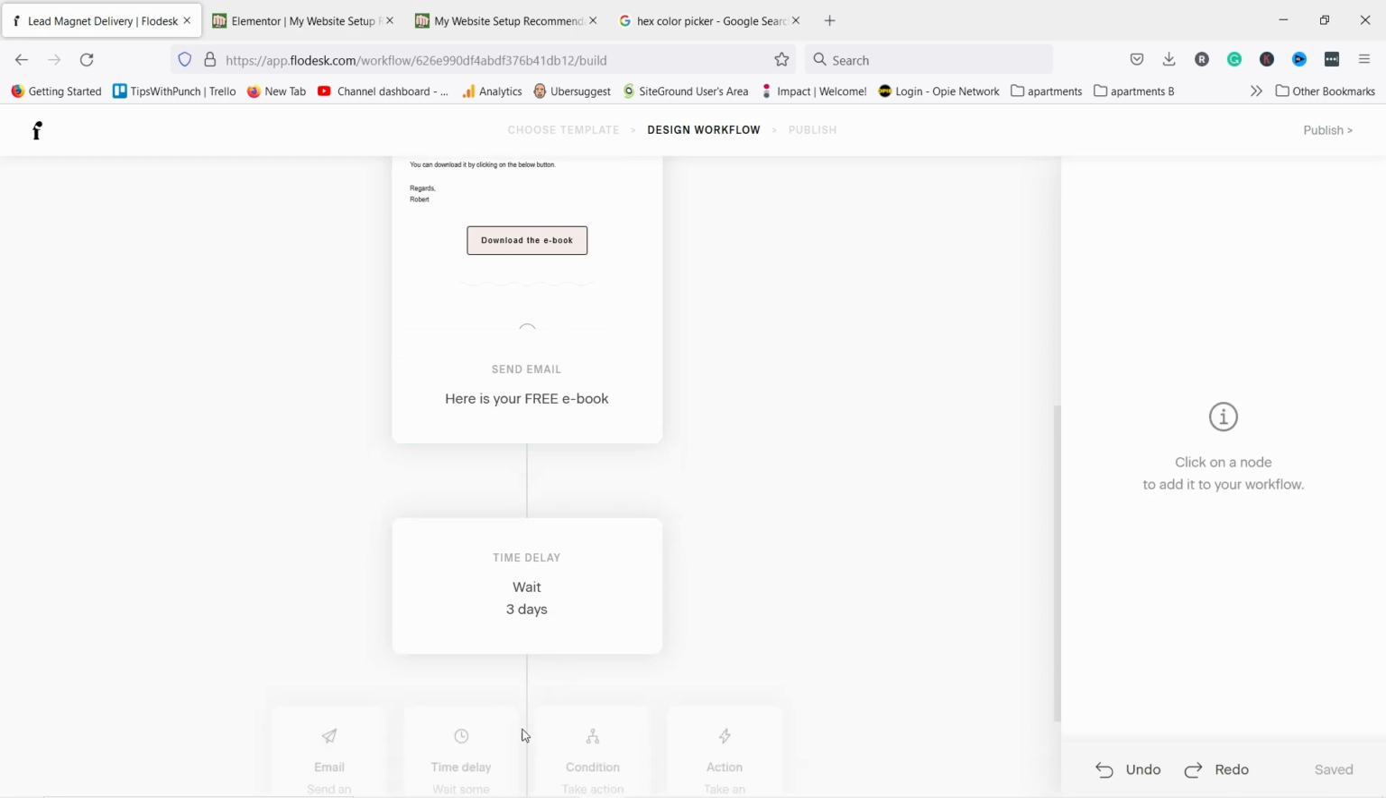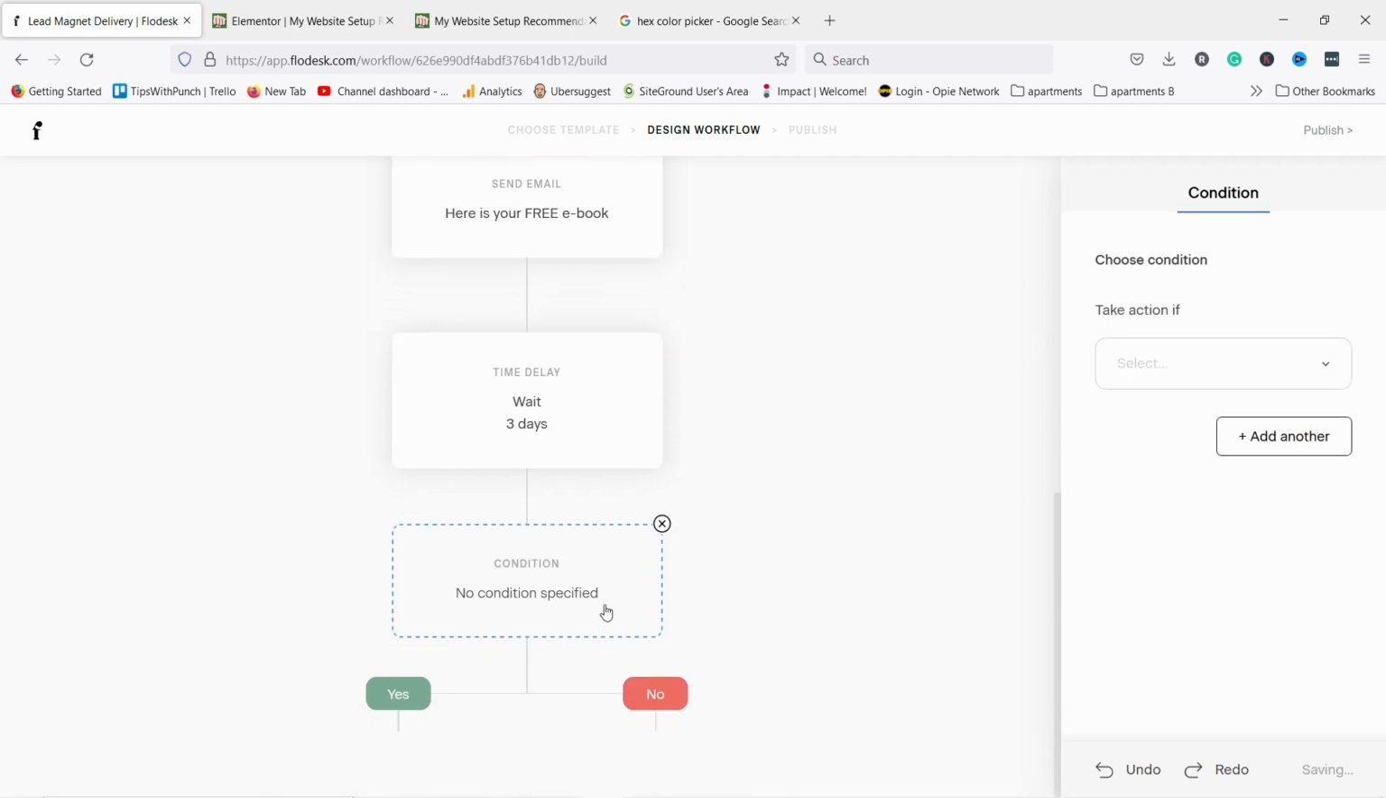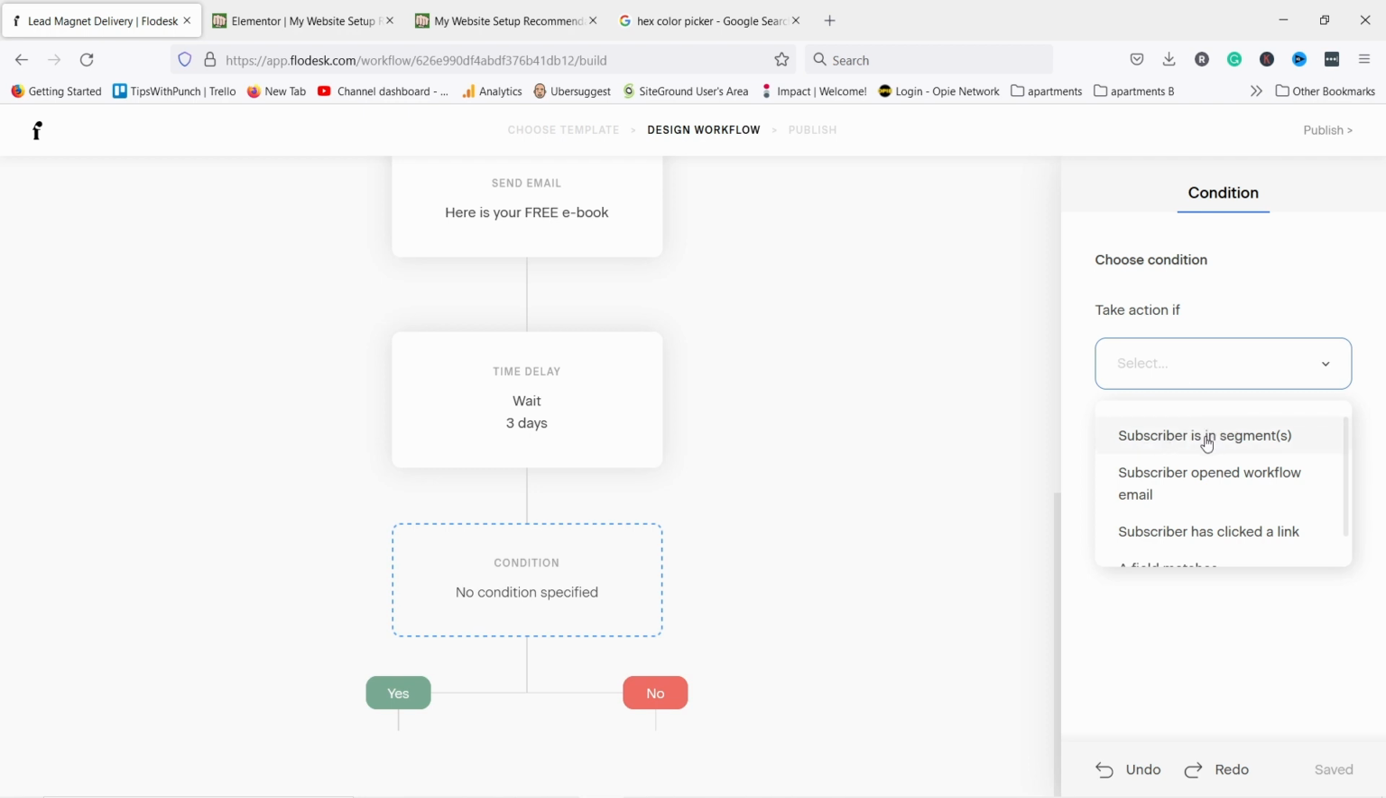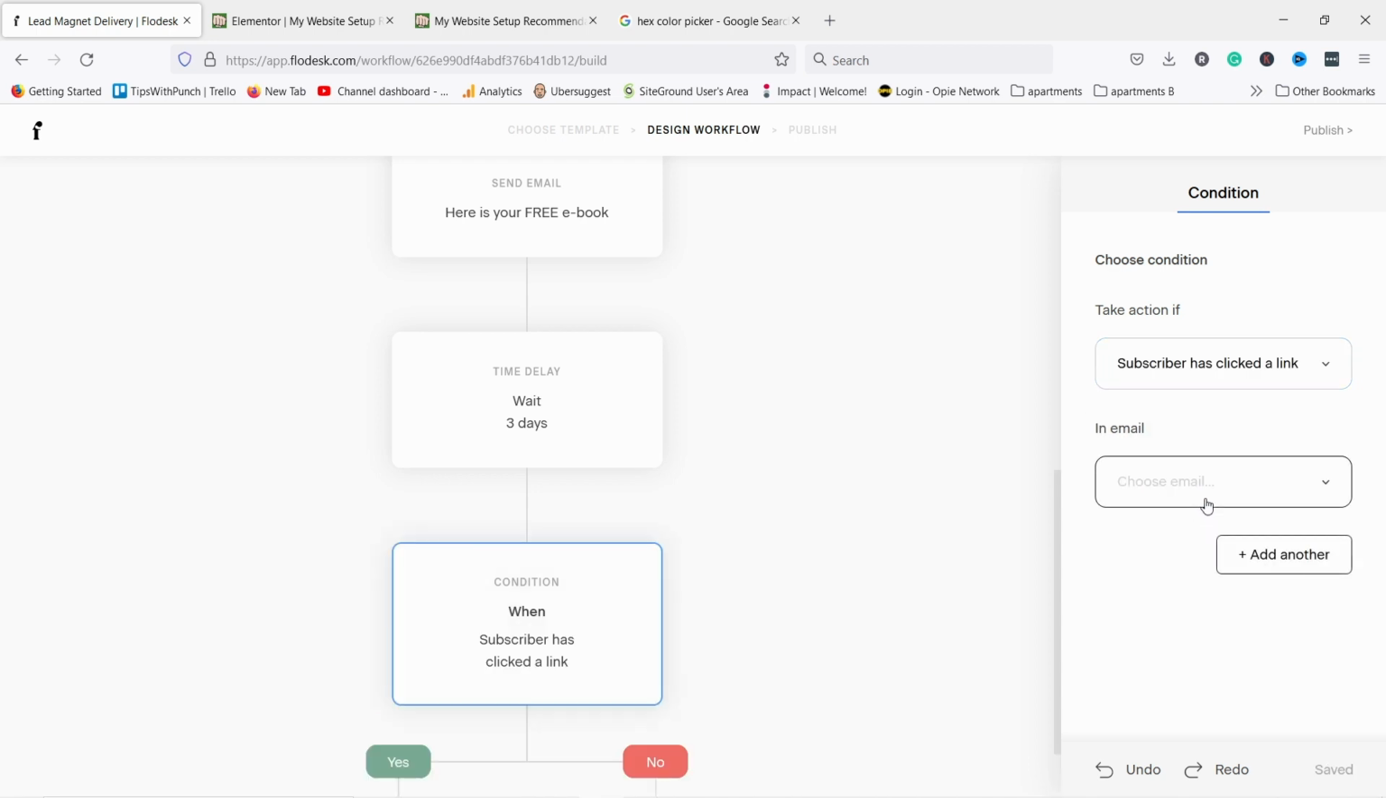So if you click on this plus, you can add a condition. Condition just means you state a condition. If it's true, then it will follow this flow. And if it's false, then it's going to follow into the no. Condition in this case will be take an action if subscriber is in a segment. But no, we actually want to have subscriber open a workflow email or subscriber has clicked on a link. So let's click that one.